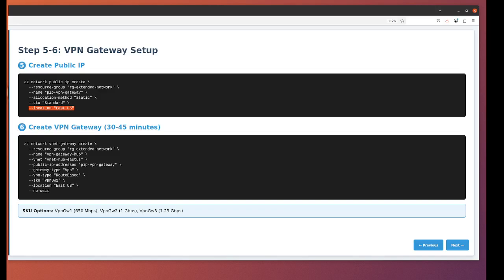The VPN gateway creation is where you'll wait the longest, typically 30 to 45 minutes. I use the VpnGw2 SKU, which provides up to 1 gigabit per second throughput and supports 30 simultaneous tunnels. The no-wait flag is crucial here, because otherwise your terminal would be locked for 45 minutes. You can check the deployment status in the Azure portal or with az commands while it's building.